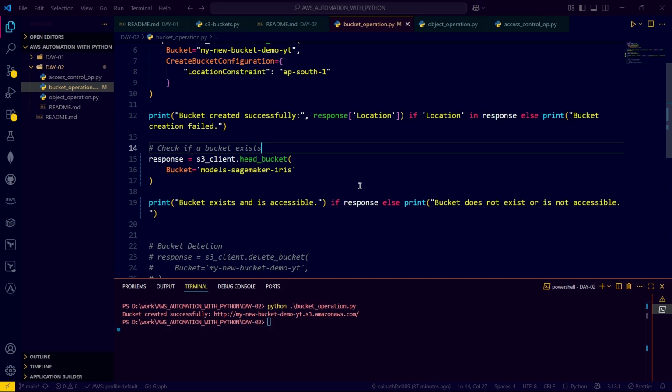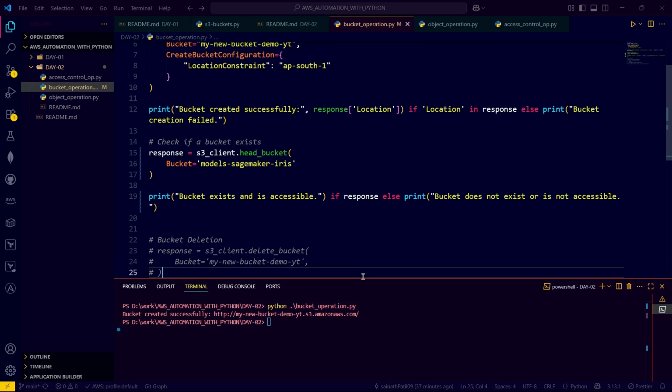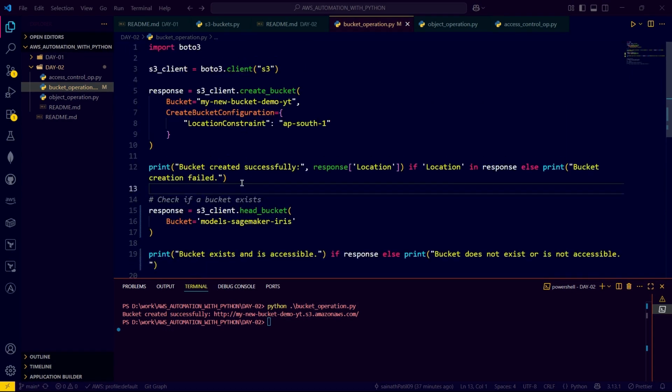So next we'll take a look into the next function, that is check if bucket exists or not. This is very useful when you have n numbers of buckets in your account, and you want to know specifically whether a bucket is present in your account or not. In this method, again the client is already created. I am calling this head bucket method and passing the bucket name.